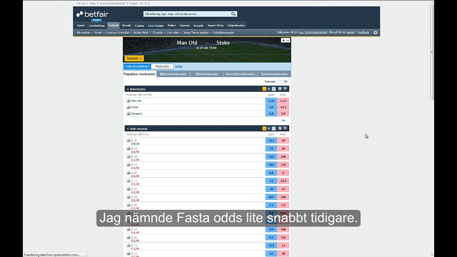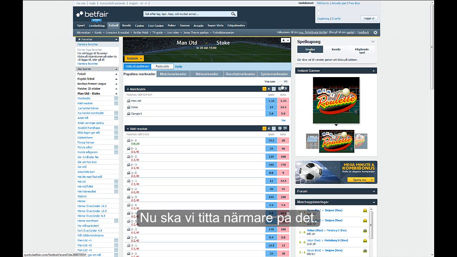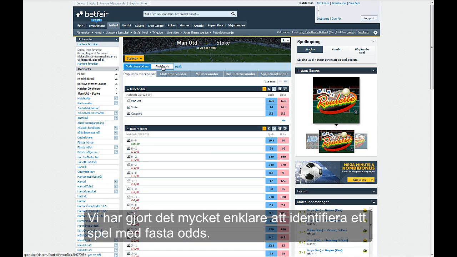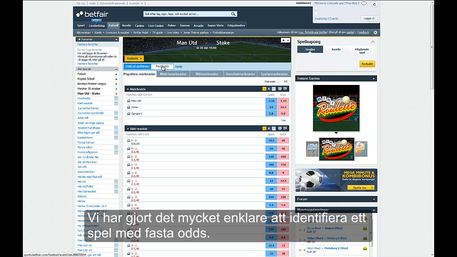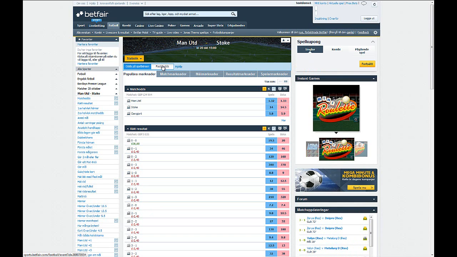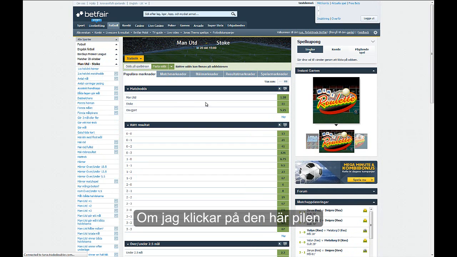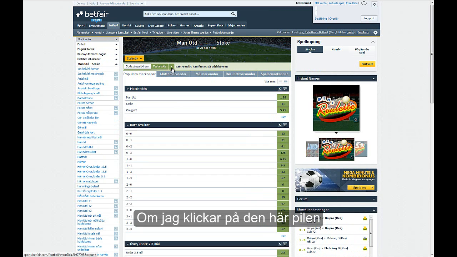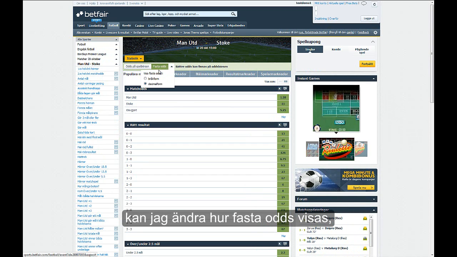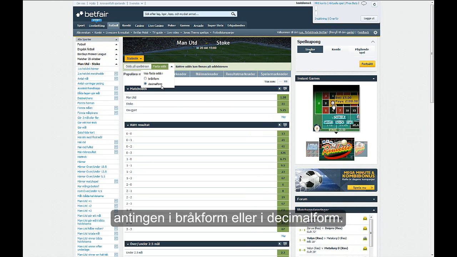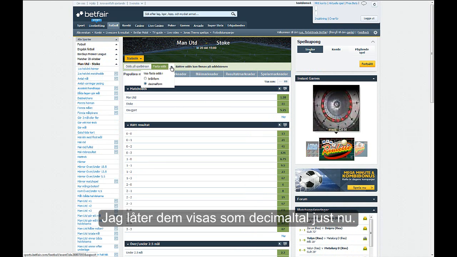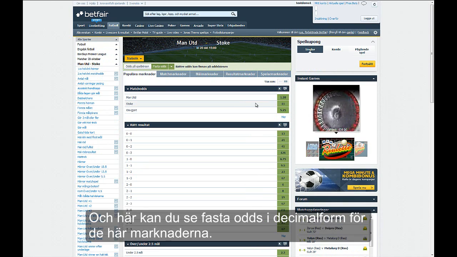I briefly touched on fixed odds earlier, now let's have a better look at it. We've made it much easier to identify a fixed odds bet. We still have the fixed odds toggle here. If I click on this arrow here, I can change the way the fixed odds are shown, either as fractions or decimals. I'm going to leave them as decimals for the time being. And here you can see the fixed odds prices in decimals for these markets.